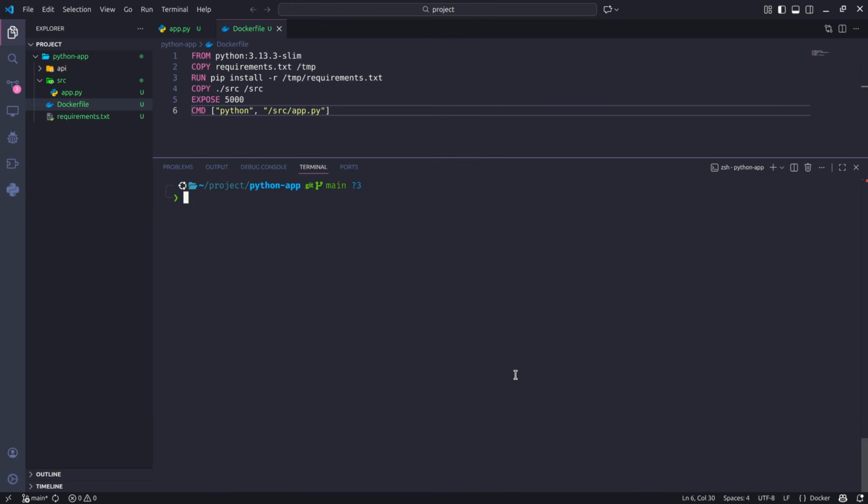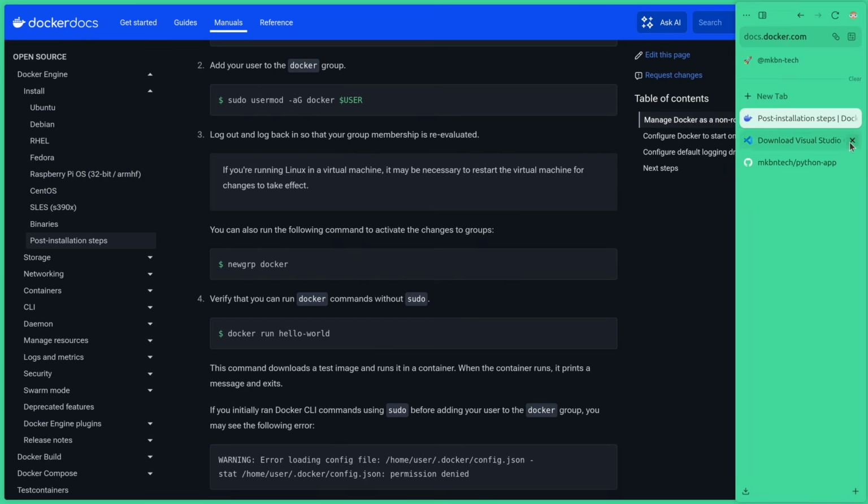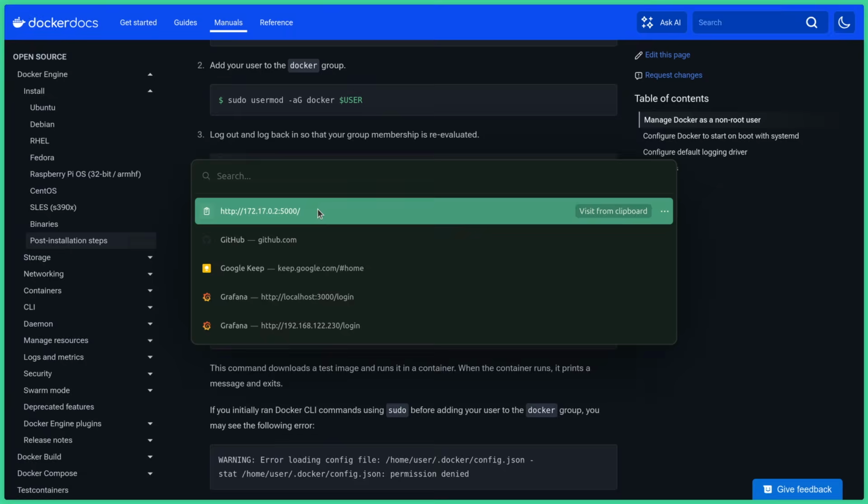Let us create a Docker container using the image which we built to test if our application is working as expected. We can do that by using the docker run command followed by --name. I will call my Docker container python-app, followed by the port 5000, then the image python-app:v1. Let's hit enter. We can access our application using localhost:5000 or using the IP, which is 172.17.0.2. Let's head back to our browser, open a new tab, and we will use the IP.